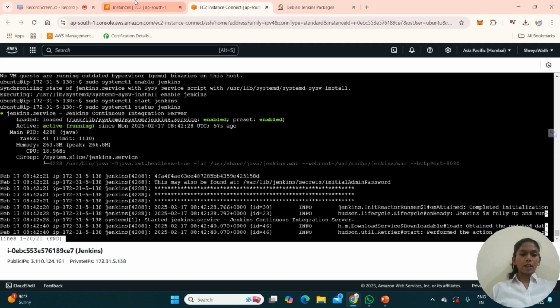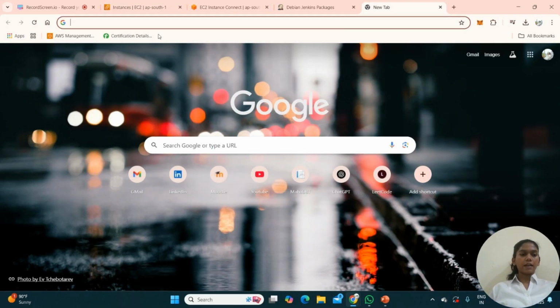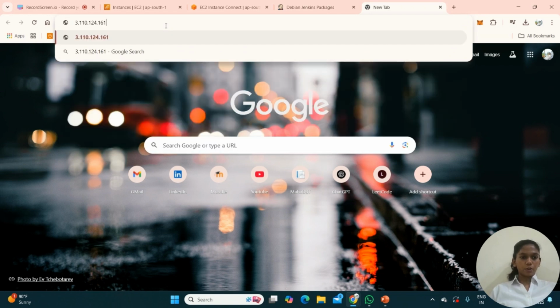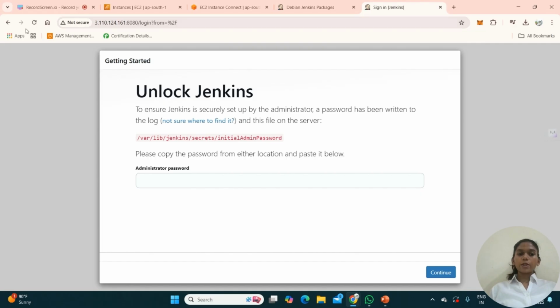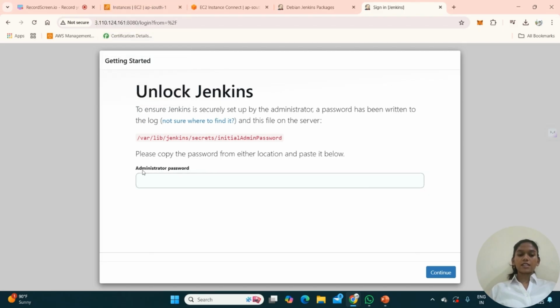Now go to your instances, copy your public IP, open a new tab and type in the public IP which you have copied. Type colon 8080. We are using port 8080 because Jenkins works on it and we have configured it in our security group. Now here it is asking for the administrator password.